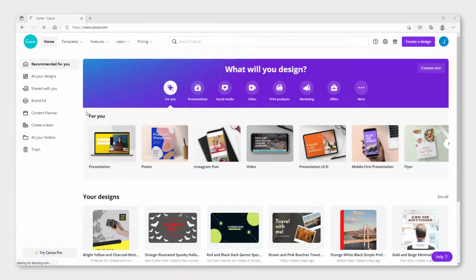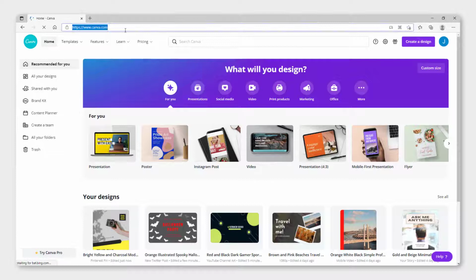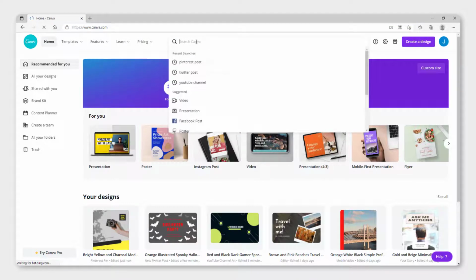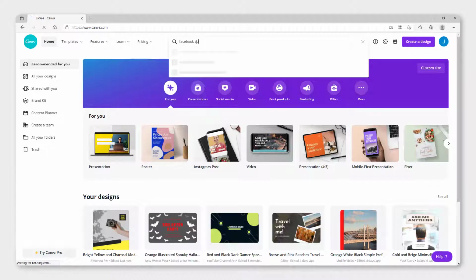So you need to promote yourself and design an awesome Facebook ad. To do that, go to canva.com. You have a link in the description. It's a free tool, and just type in over here Facebook ad.